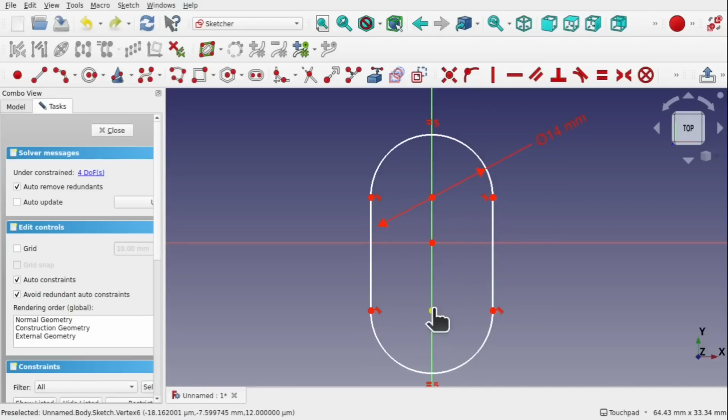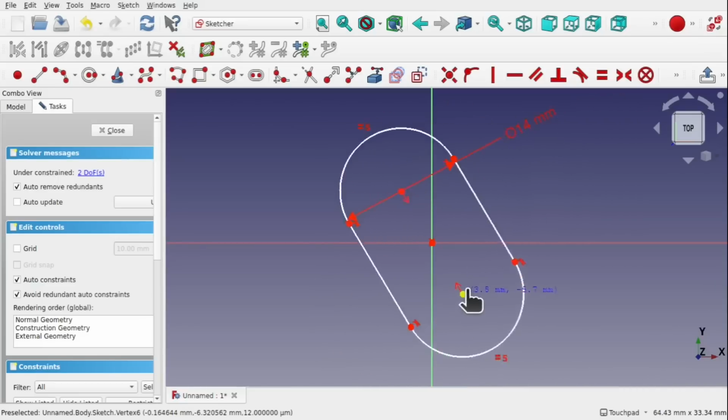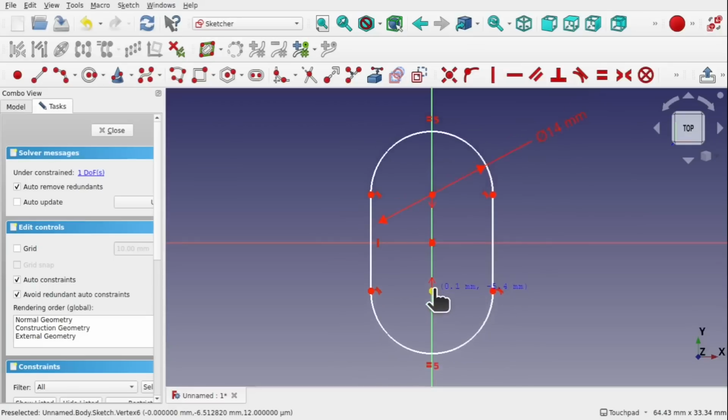Let's take these 2 points and this one. We're going to make sure that the remove redundant constraints are on, this checkbox here. So click it, make sure it's saying auto remove redundant constraints, and the auto constraints are on as well. We're going to make those symmetrical. So that's symmetrical to the center, and if we have some skewing like this, then we can take one of the sides and place a vertical constraint upon there. So we have this shape now.